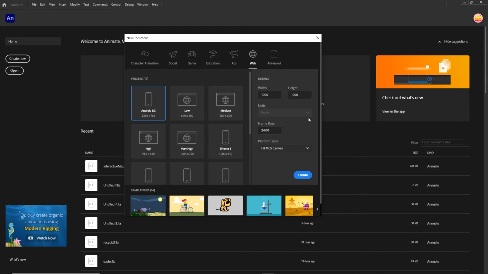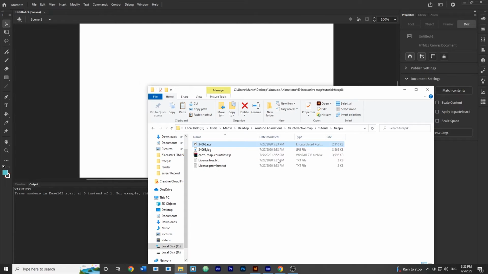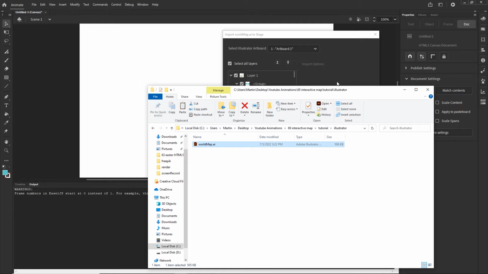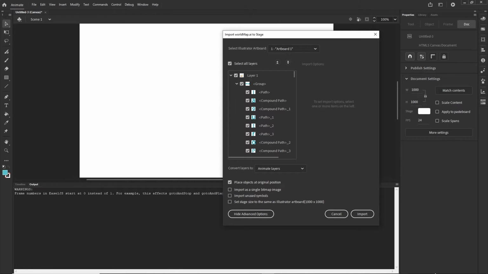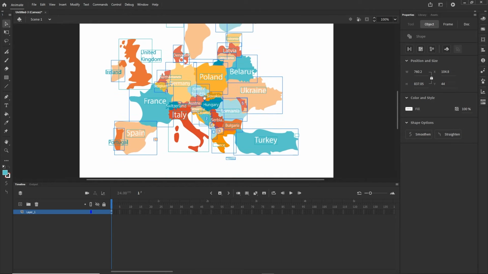So right now I am in Adobe Animate, and I will go same as in Illustrator, 1000 by 1000. I want this to be HTML5 canvas, and I am just going to hit create. And now I will go to the place where I have saved this, so it is going to be in here, and I am just going to very simply drag it to Adobe Animate like so. This is going to give me some options, but I don't want to change anything. I am just going to click import, and we are going to have this as it is like so.